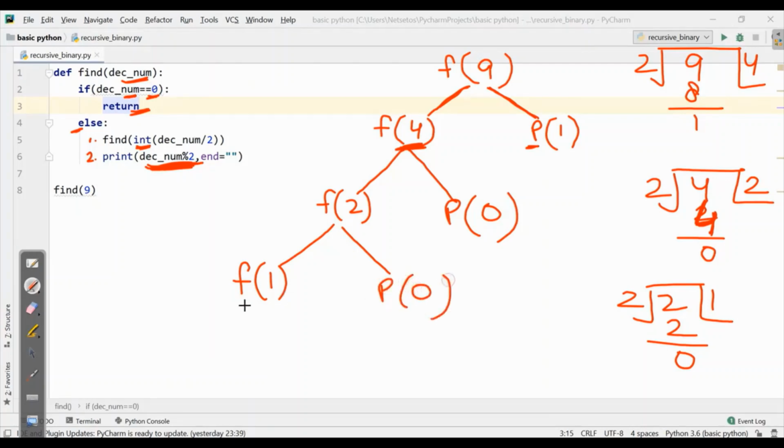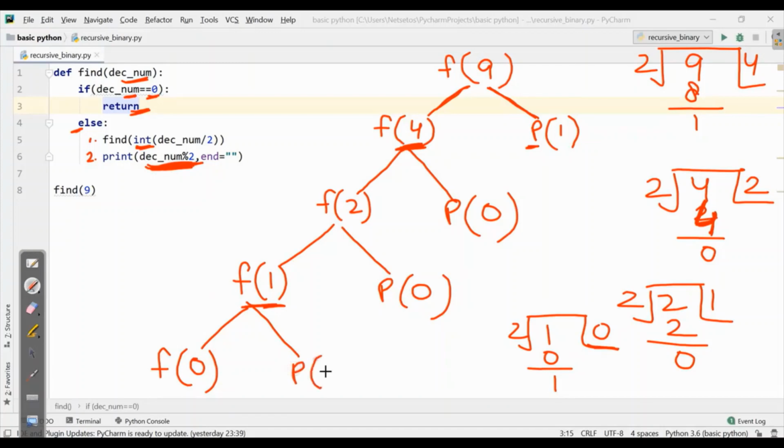Then again it will go to F1. It will ask, is 1 equal to 0? No. So it will go to the else part. That means it will have two branches. It will go to 1 divided by 2. That means 2 zeros are 0 and 1 will be the remainder. So here it is asking for F of this quotient, which will come here, and printing its remainder. So here we will write 1.